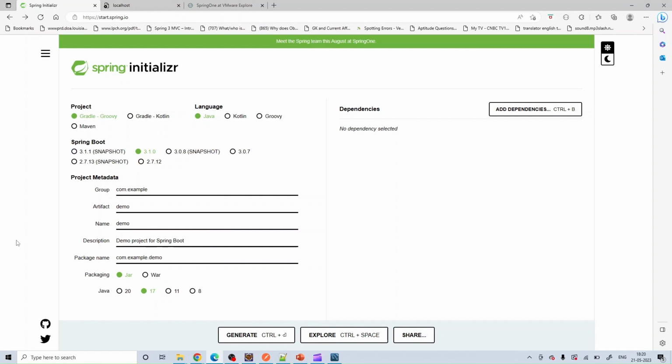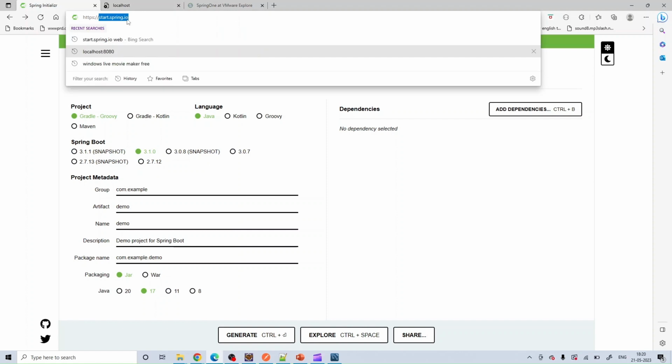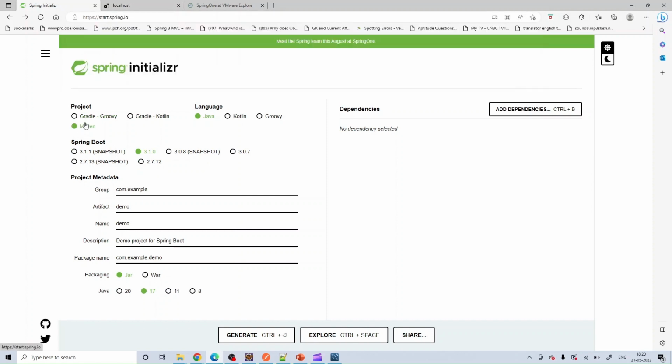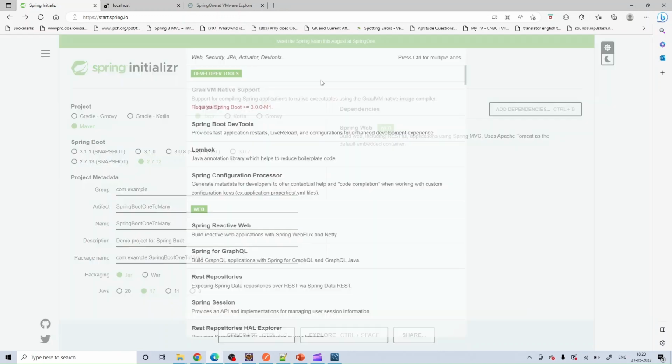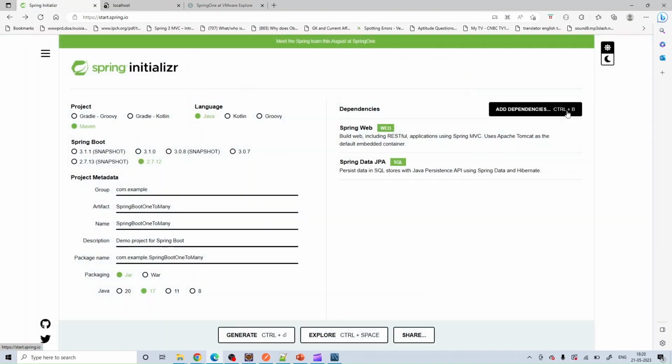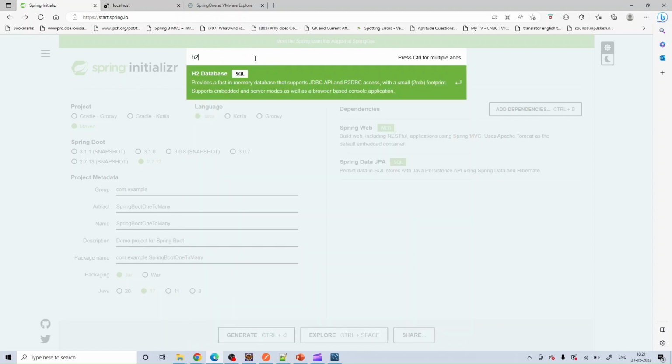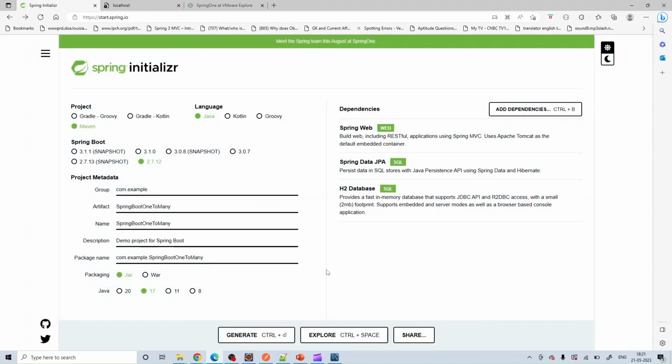So let's start. We'll go to start.spring.io and we'll select Maven from the project, Java, Spring Boot version as 2.7.12. We'll name the project as Spring Boot one-to-many. Click on dependencies and we'll select web, then JPA, then H2 database. Now I will click on generate. So this will generate this project in a zip file.